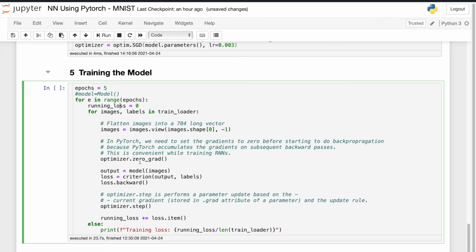next we need to do optimizer.zero_grad. PyTorch accumulates the gradients on subsequent backward passes, so that's why we need to set it to 0 for every loop. If we are training an RNN, then this step is not needed. But for this kind of serial forward propagation, we need to set the gradients to 0 for every loop.